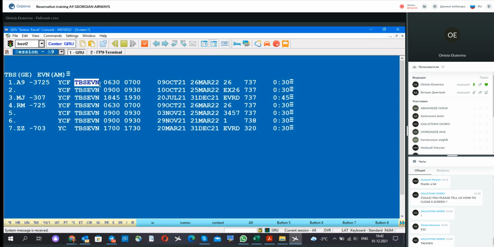Then the pair of airports. Then departure time and arrival time. It's local time for each city, Tbilisi and Yerevan. Then the period of operation. Then frequency. For example, 2 and 6, it's Tuesday and Saturday. Or every day, for example. Or every day exclude Tuesday and Saturday. Then aircraft type. Then flight duration time.